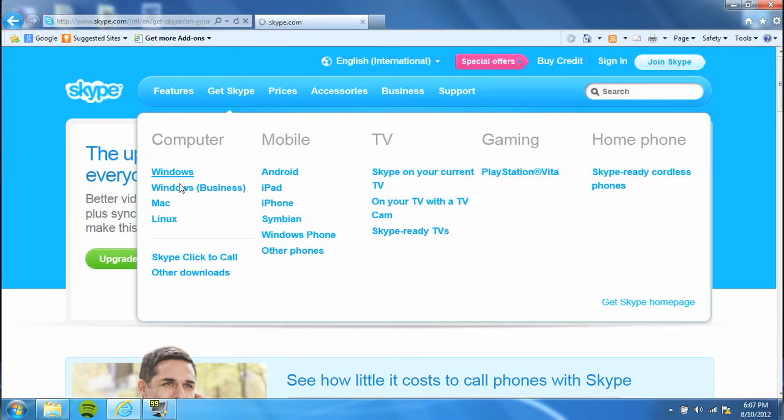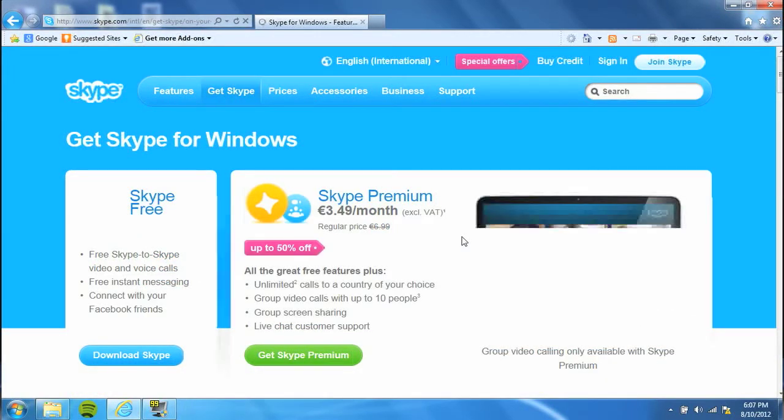So you click on Windows, it takes a little time to load that up, and then it'll show you that you can get Skype for free, right? And you sign in, join Skype. So we'll go through that right now. Yeah. Here we go. Get Skype for Windows, right?